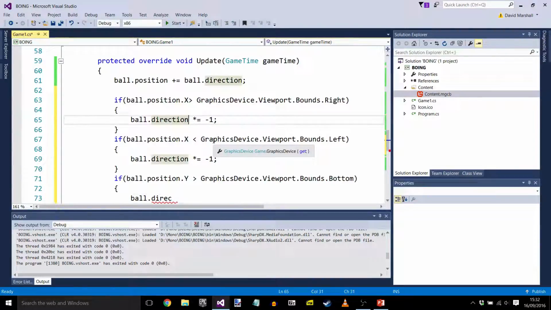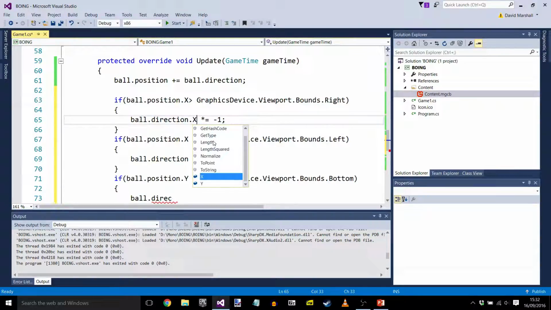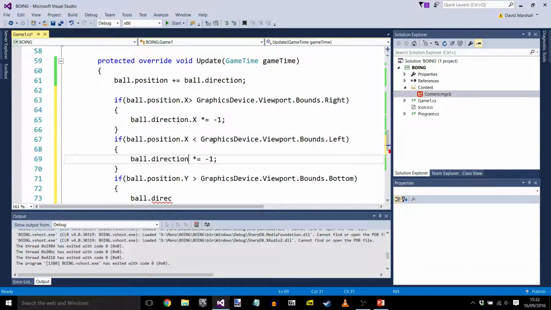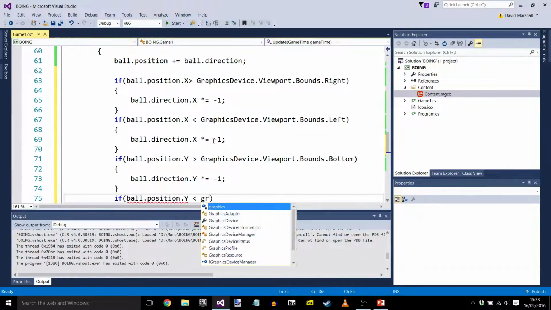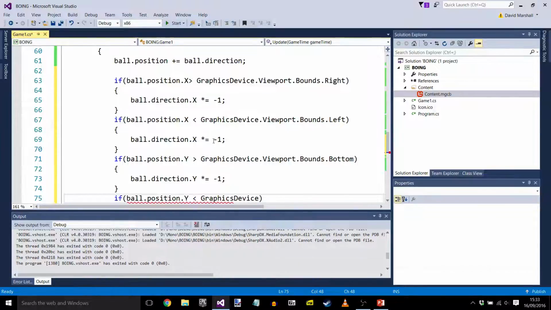It's not the whole direction we want to reverse, otherwise it will bounce back the exact same way it came. We just want it to reverse horizontally, which is .x in the left and right bounds. But in the top and bottom we want it bouncing off vertically. And finally the top of the screen, which again should be 0, but let's just be consistent.